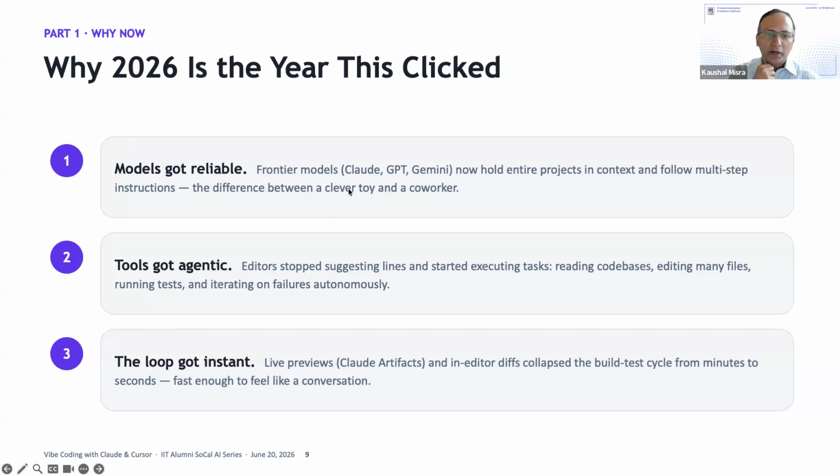So models got reliable. Frontier models, Claude and GPT, now hold entire projects in context and follow multi-step instructions. Tools got agentic, so they allow you to build several agents. They spin up serverless virtual machines to create a project for you, and for every project you create, it has memory and a complete understanding of what you're trying to build. It has frontier models at your service. Editors stopped suggesting lines and started executing tasks, reading code bases, and editing many files.